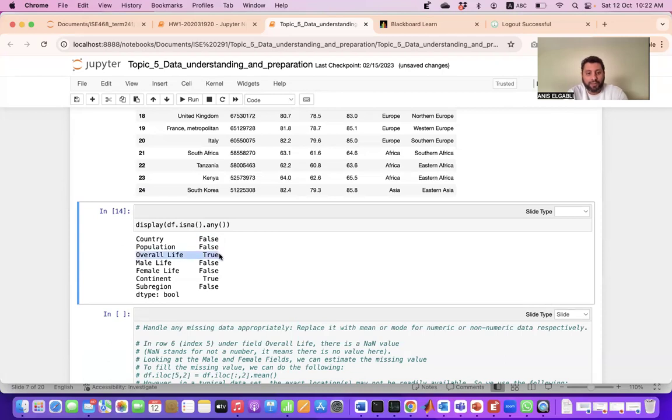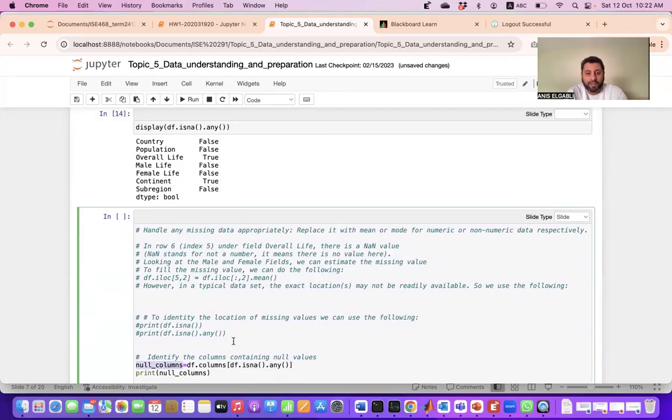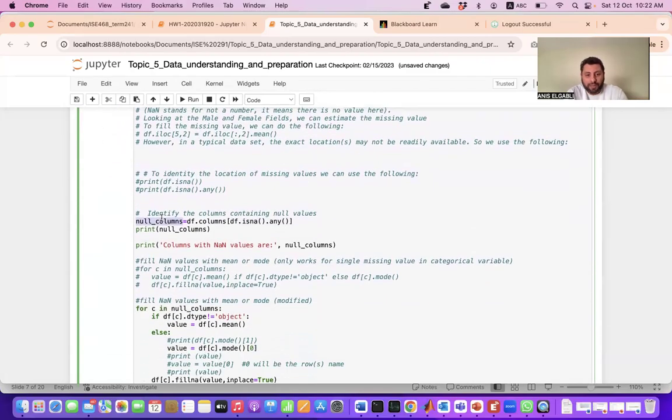So for this one, it's true. For this one, it's true. Okay, so we have these two attributes that have missing values. So we are extracting these. These are the null columns, the columns that have nulls, the columns that have missing values. So we extracted these columns.